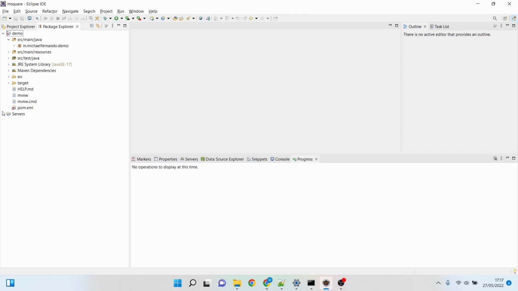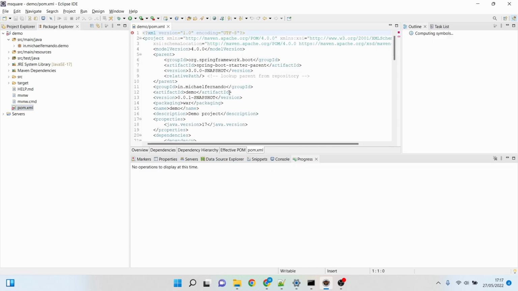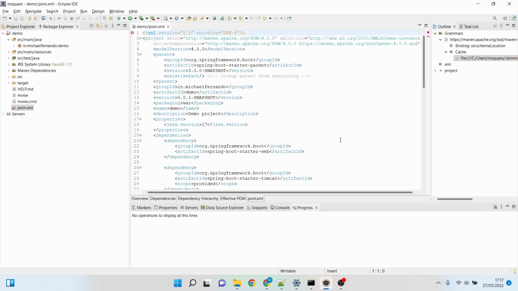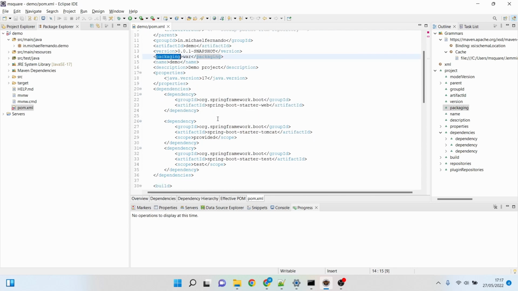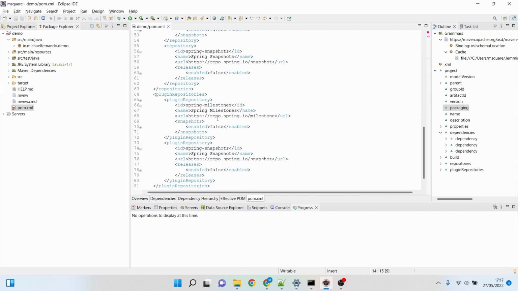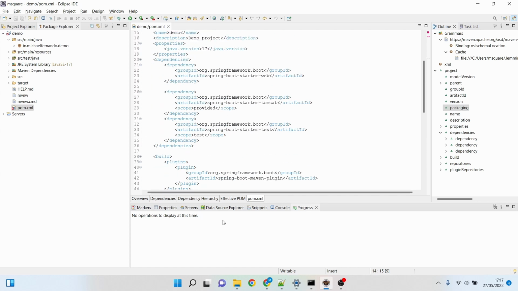If you are using Maven, in the root folder of your project, you can see this pom.xml file. You can double click on it. So this particular pom.xml file will have all the details about your project, like what are the dependencies, what is the packaging type, what is the name of the project, and so on. You can see that now all the downloading is complete.